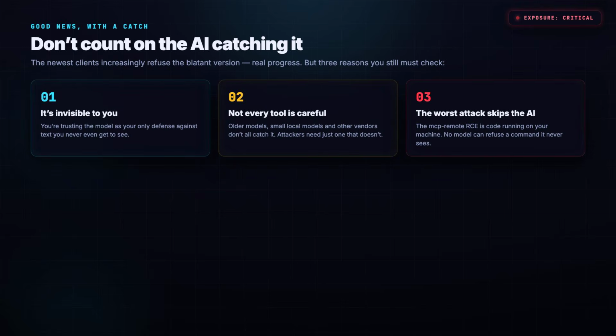Now, the newest AI clients are actually getting better at spotting the blatant version of this. Ask a top-tier model to do something obviously shady that its own tool description snuck in. And increasingly, it will refuse and warn you. That is real progress. But please, do not let that talk you out of checking, for 3 reasons.